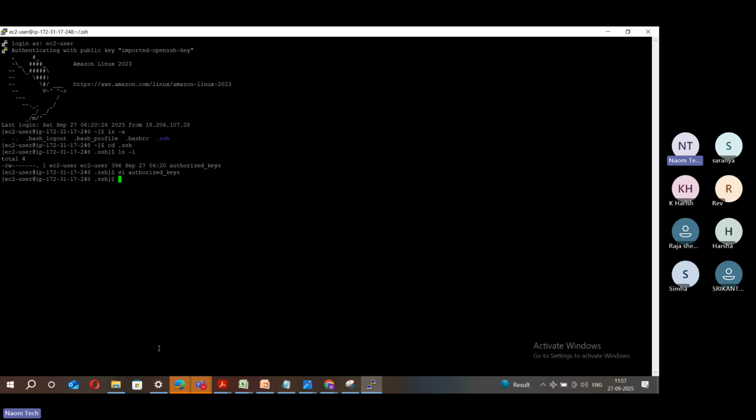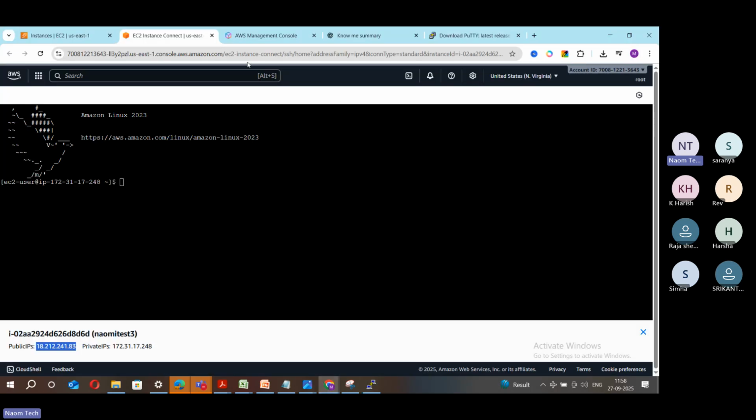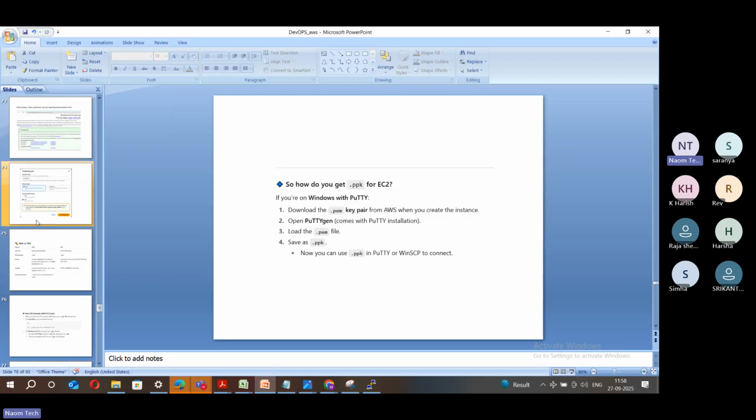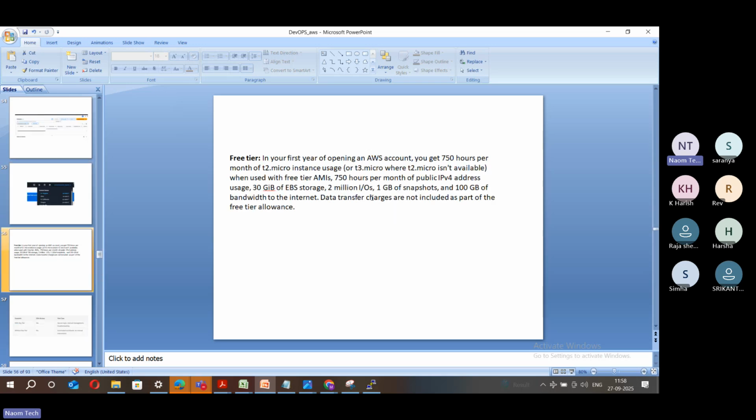Is that clear? Yes. So till 1 year, I can use 750 hours. You can see that while creating an instance. I think you can just see here. Let me just show you. And also you can see it somewhere here also. To answer this kind of question, I have already put it in this one, you can see here.